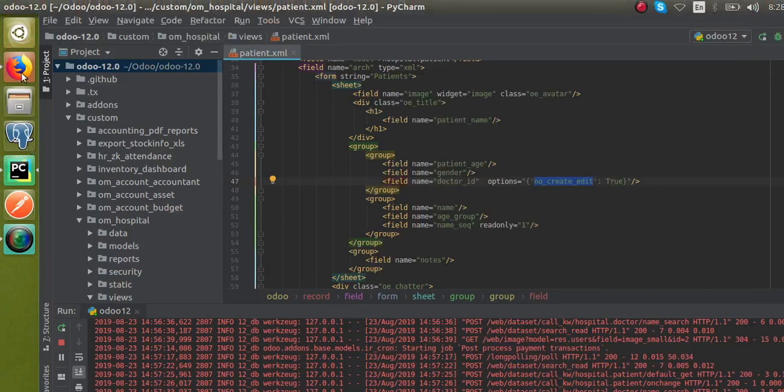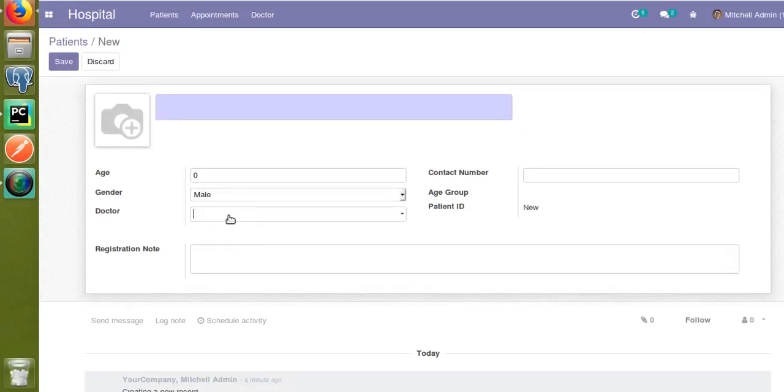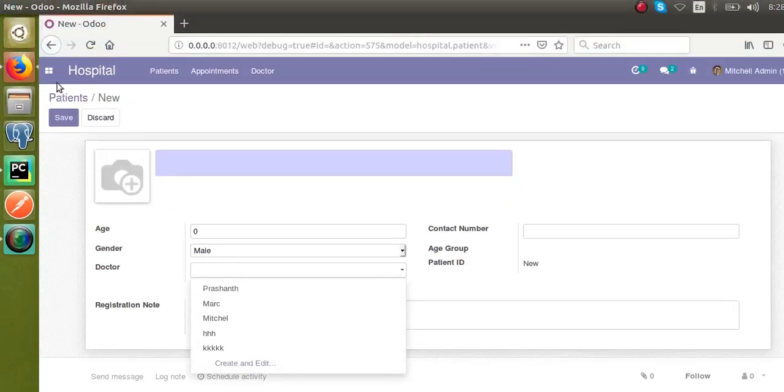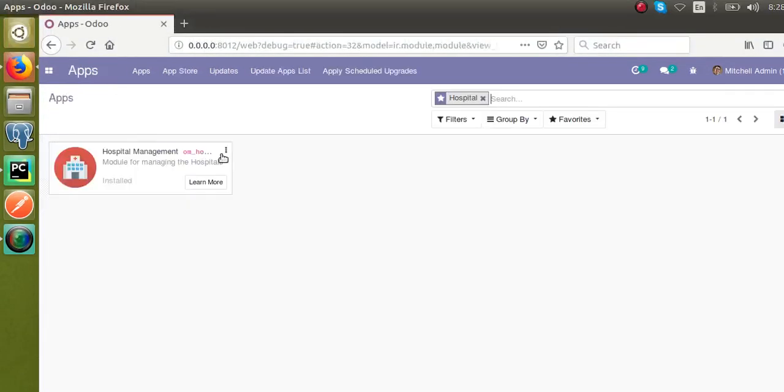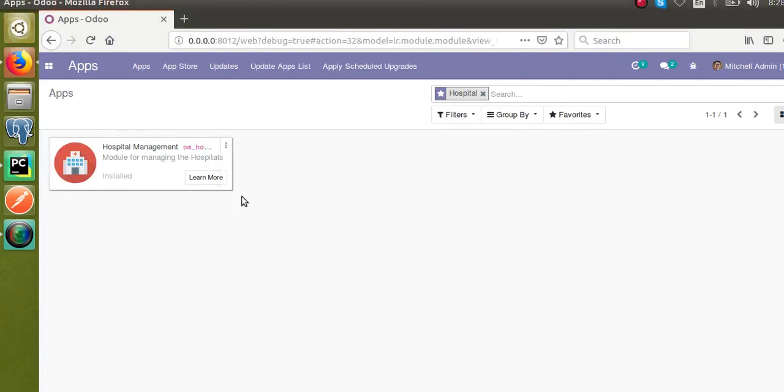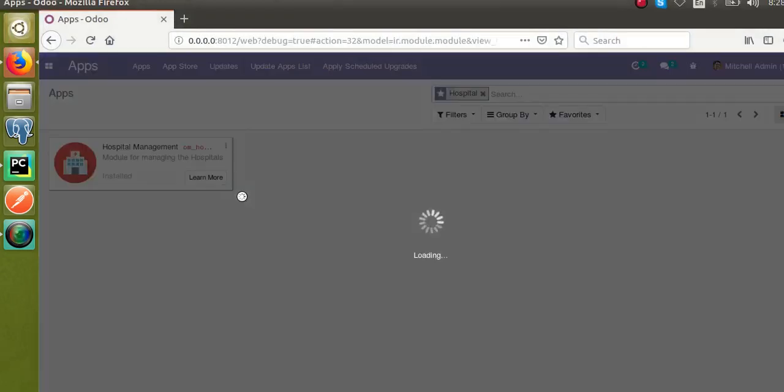Now I will upgrade the module. Right now we have a create and edit option at the bottom of the Many2one field. So let's upgrade the module and see the changes. Once the module is upgraded, you won't get the create and edit option under the Many2one field.